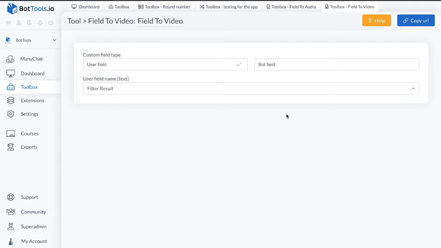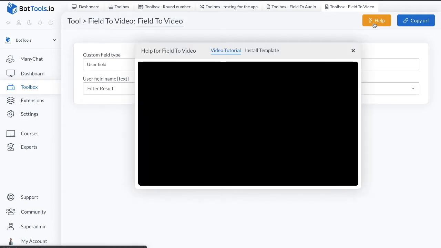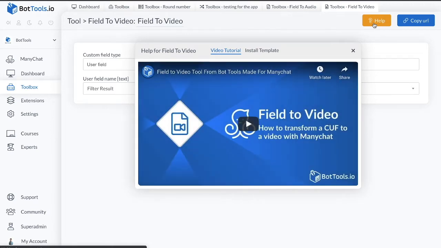If you want to learn how to use this one more efficiently, you can click on the help button up here to look at a video on how you can use this tool in certain scenarios. Now let's move on to the next tool.